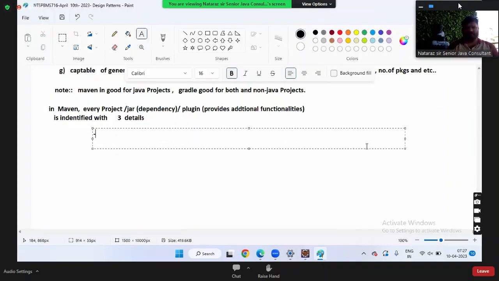First one, group ID. Tell me, what is group ID now? Company name or vendor name.